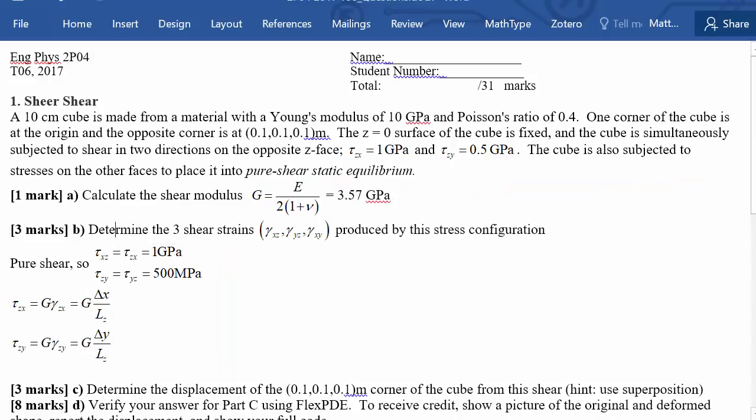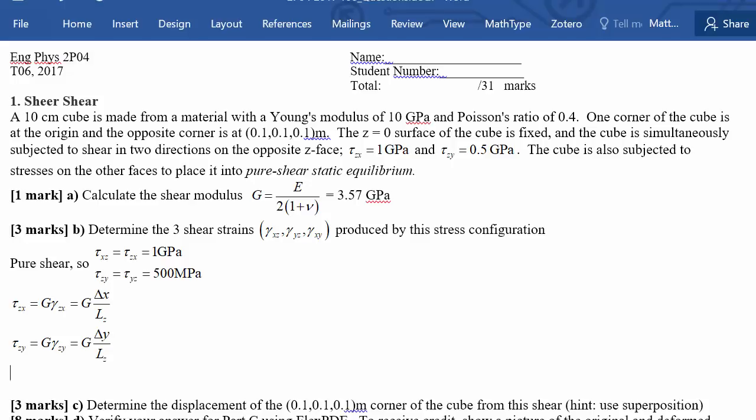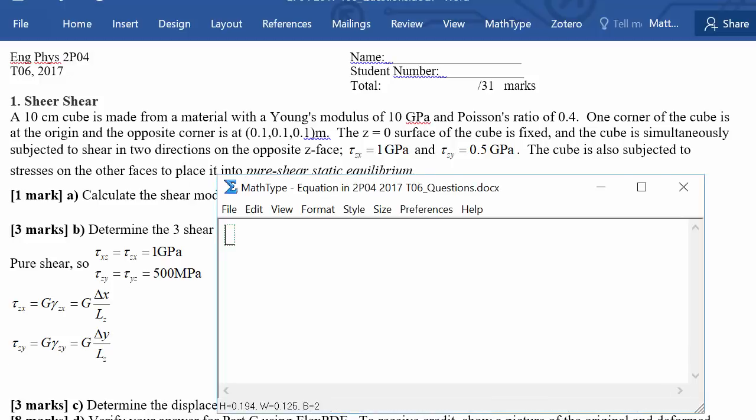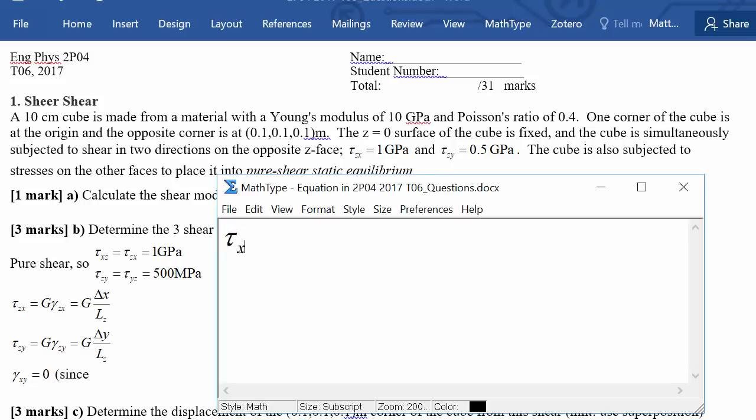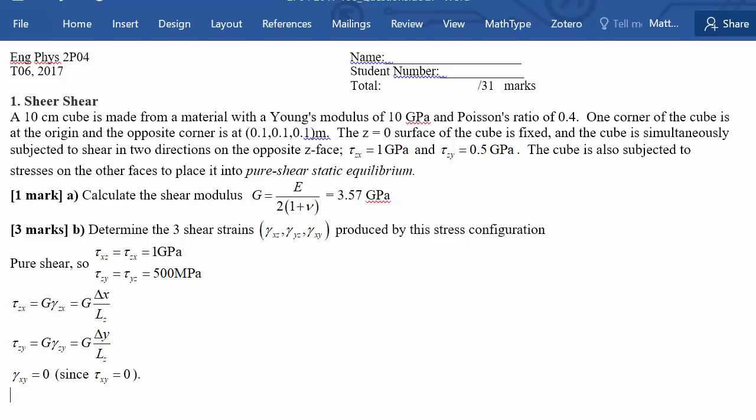Those are the strains that we would need. The other one would be the strain on the x face in the y direction. But since we're not applying anything in that setup, that one is just going to be 0, since tau xy equals 0. There's no need for that to show up from a reaction force perspective, because there's nothing that we're applying in our pure shear static equilibrium. So on the x face in the y direction, nothing going on there.